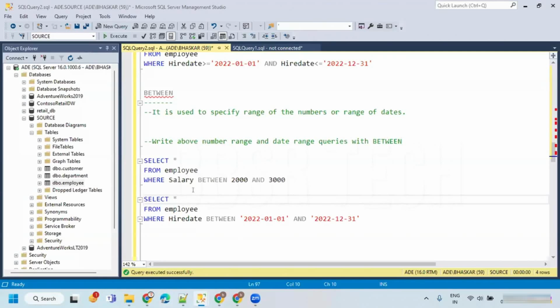Can you hear me? Venkat, not able to hear you. Yeah, I'm talking. Yeah, able to hear you.